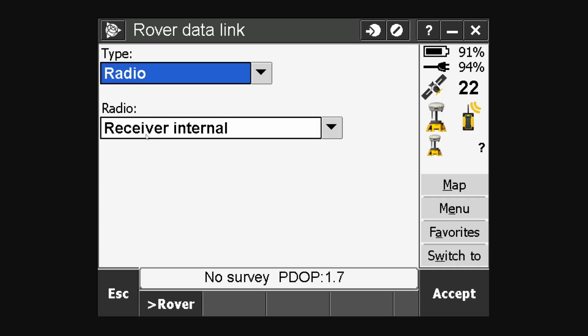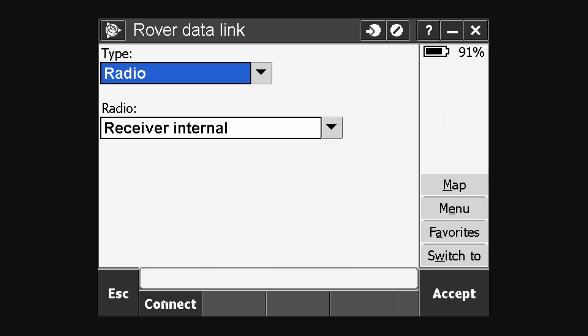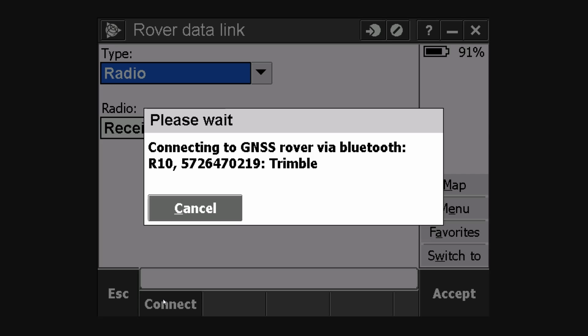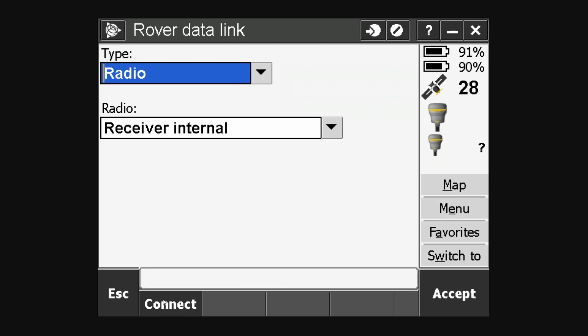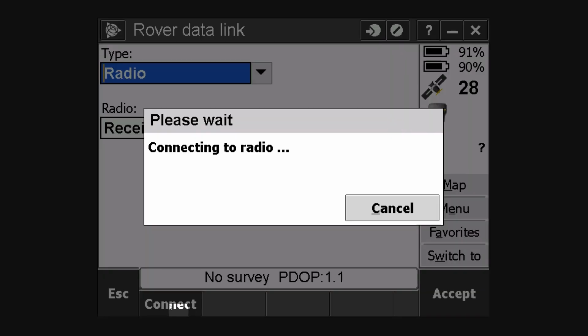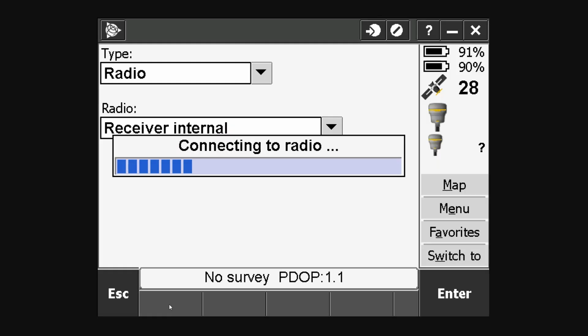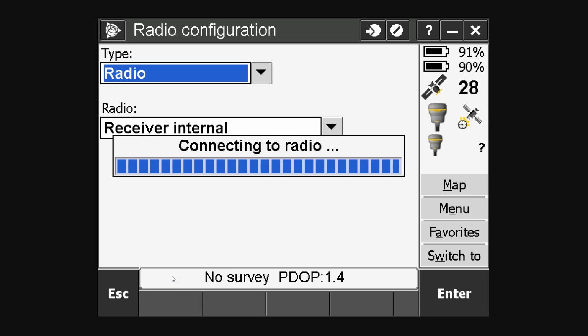Press accept. Type is radio. Radio is receiver internal. Click on rover, and it will establish a Bluetooth connection to the rover. It might take 10-20 seconds to establish a Bluetooth connection. Once a Bluetooth connection has been established, press connect. It's connecting to the internal radio on my R10.